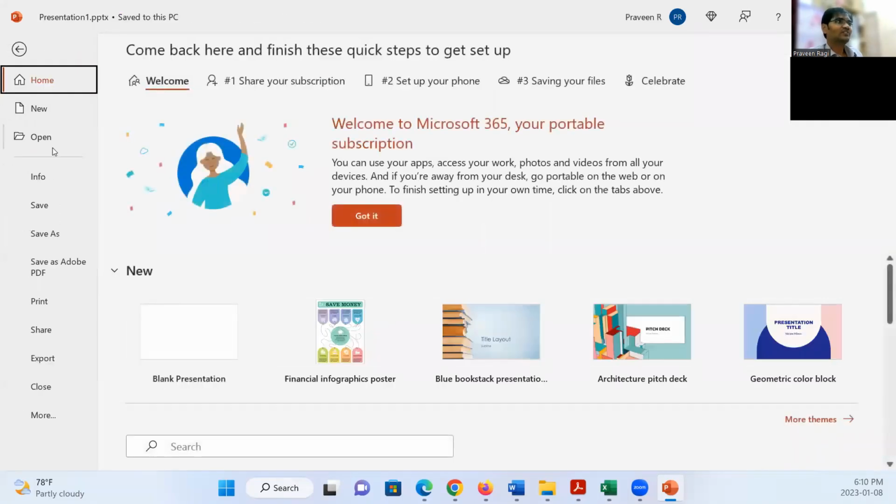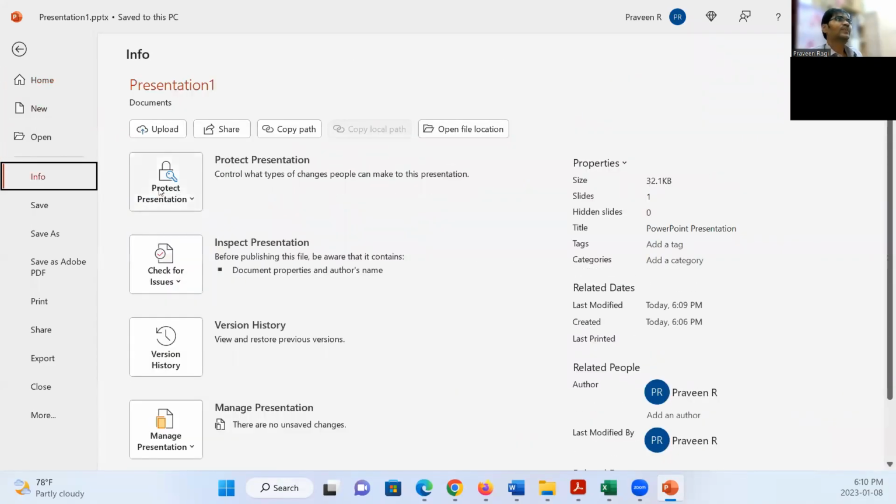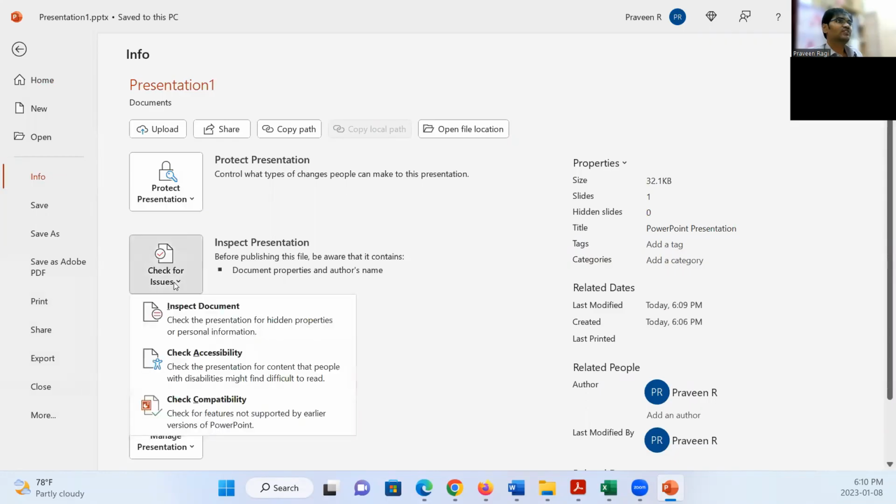Now next we have, in New, Info. In Info: Check for Issues, Inspect Document, Check Accessibility. These things also we don't use regularly, but later, if you want, you can just go through the theory. Check the presentation for hidden properties or personal information. When you click, you will see the information about the document. But for designing, it is not much required. Then Check Accessibility: check the presentation for content that people with disabilities might find difficult to read.